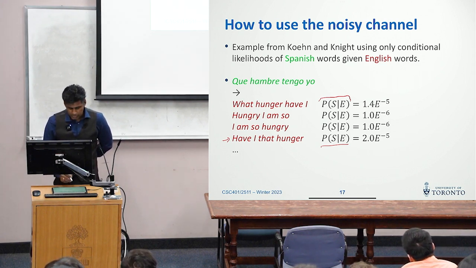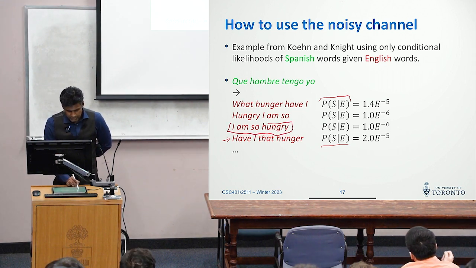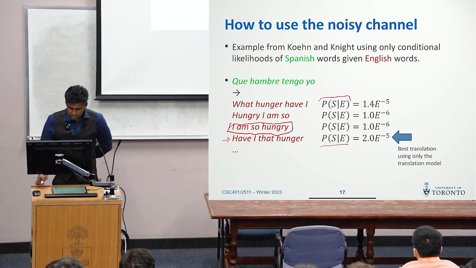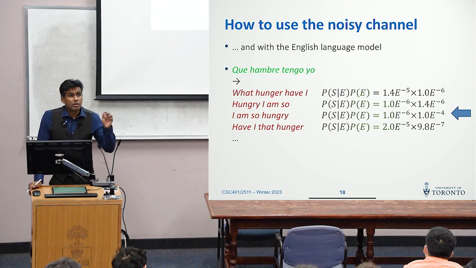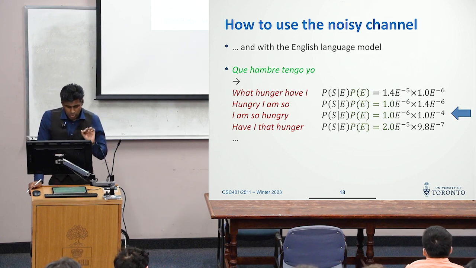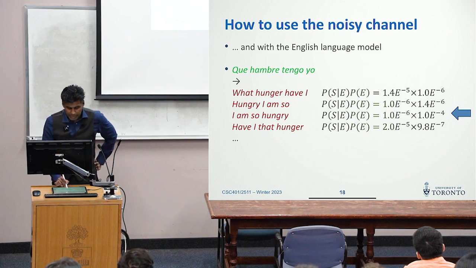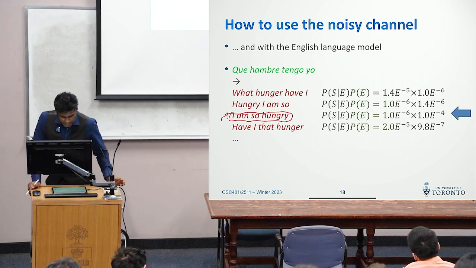If we use, let's say, only the translation model, then as a speaker of English, we know that this is not right. I think "I'm so hungry" is the right translation. So we need the English language model to incorporate the knowledge of correct word order, like he was mentioning. Once we incorporate P(E), our language model probability, we see that we're getting the correct output, "I'm so hungry," which is a better English translation than "have I that hunger."